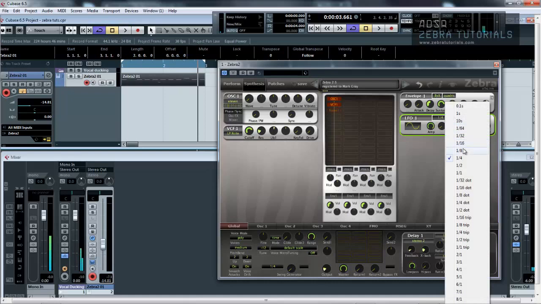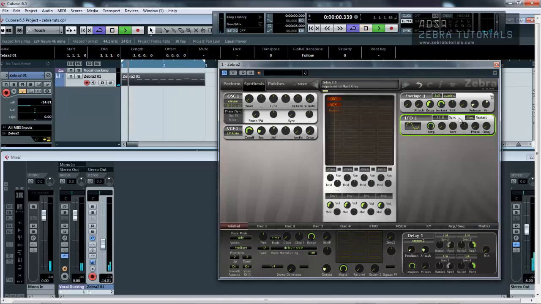And then I can change the settings over here as well. Again, we'll get into it in more detail in a future video.